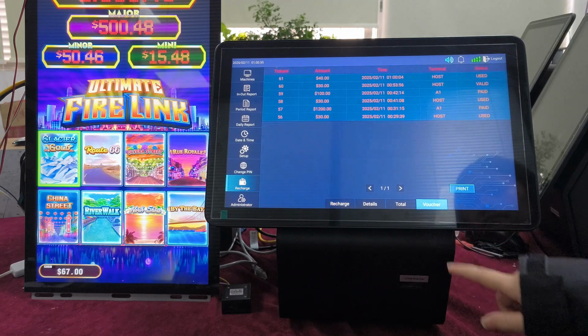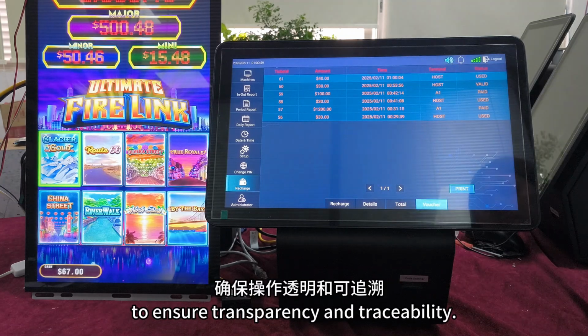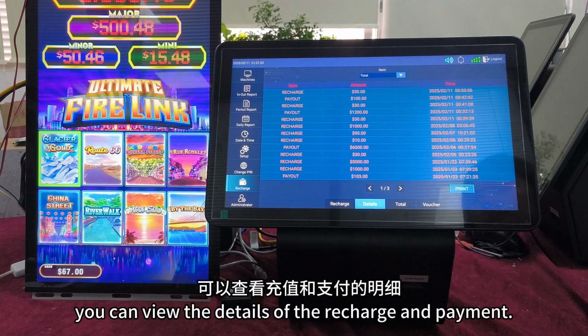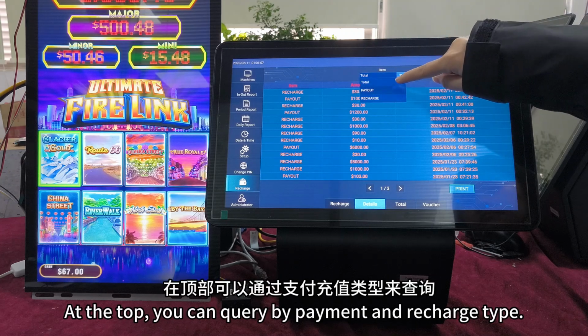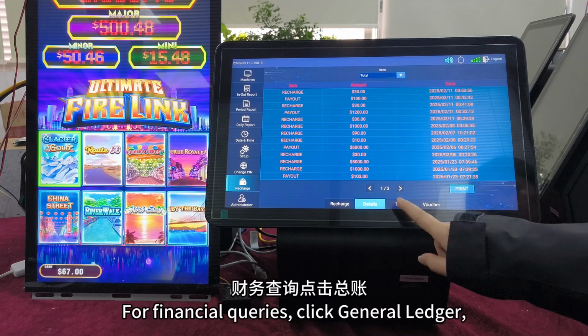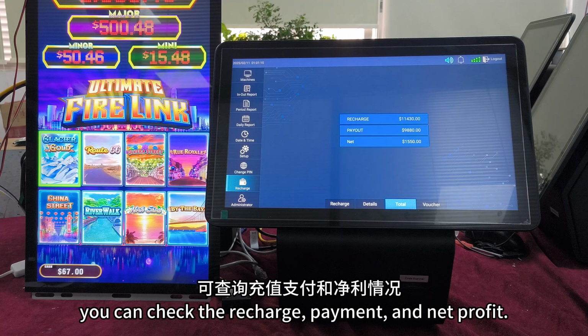Click the voucher. You can view the usage of the voucher in the list to ensure transparency and traceability. Click Details. You can view the details of the recharge and payment. At the top, you can query by payment and recharge type. It supports printing function. For financial queries, click General Ledger. You can check the recharge, payment, and net profit.